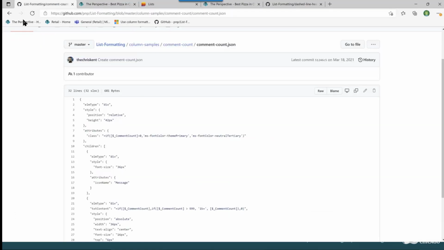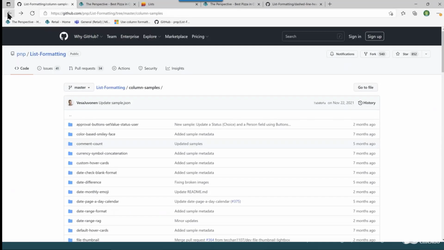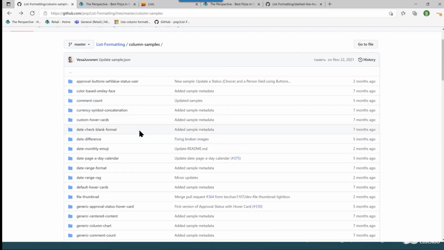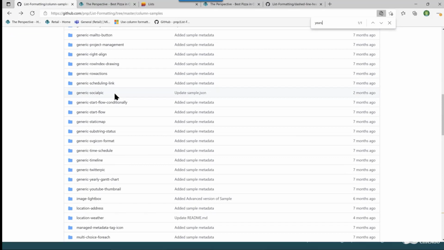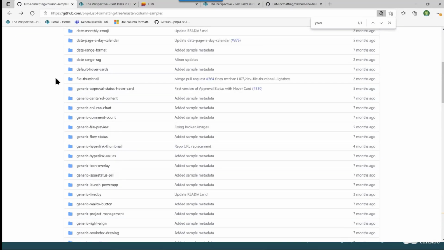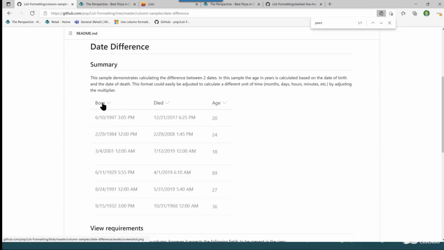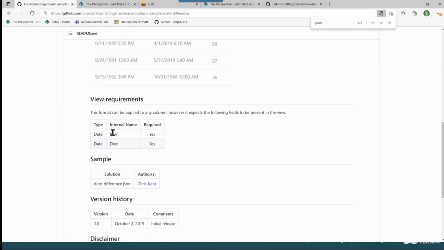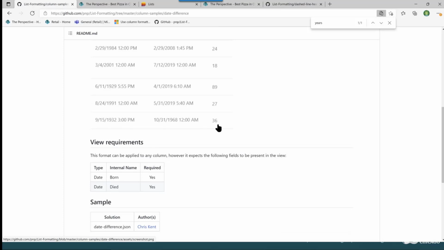So again, let's go back here. Let's go back a couple, and then we'll go to years of service. So let's do a search on years. Okay, maybe that's not it. This one is date difference. So maybe there's a date difference. Here we go. So basically it shows me, but this time it was born and died. So they're saying that the internal name has to be born and died because this is kind of a calculation of how old that person is. But I have a different field name.